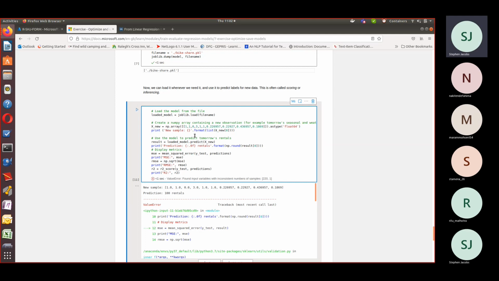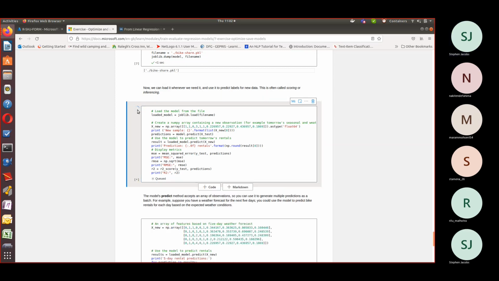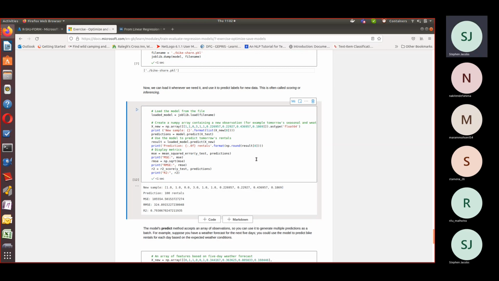Does X test mean I've got X new? Y test. Model. Got the model. I might have to define what X test is, but let's see. Nope, there it is. So there's our new sample. The prediction is 100. That's wrong. Mean squared error is 324. That is not good with an R2 value.